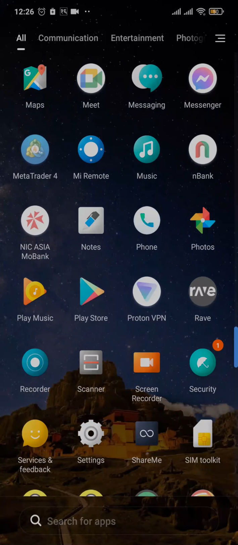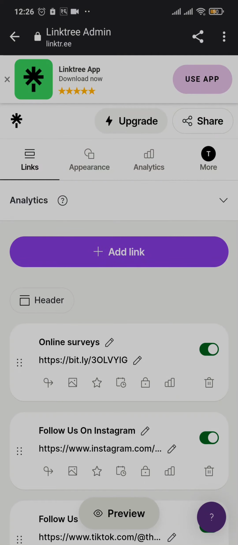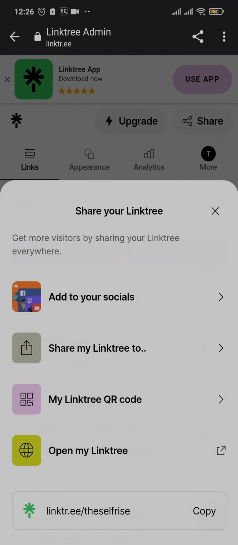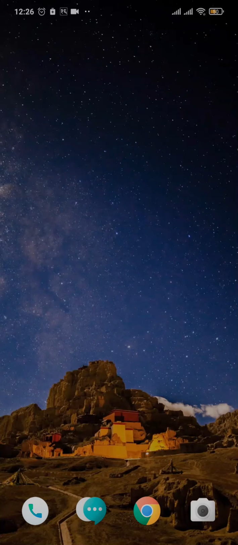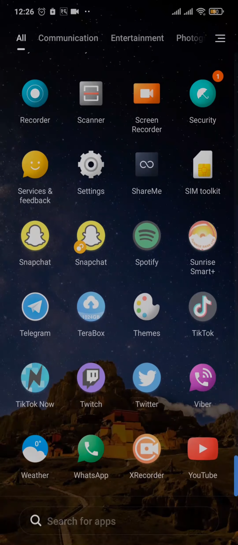First things first, head over to Linktree and get the link. Open up your Linktree and log into your account. Tap on the share option on the top right and tap on copy on the bottom, which is your link. Once the link has been copied, now you can open up TikTok.